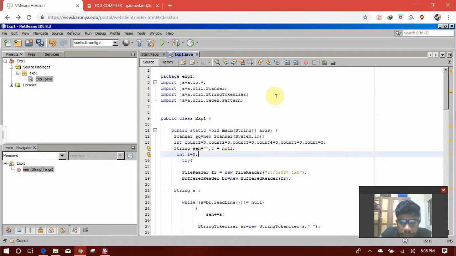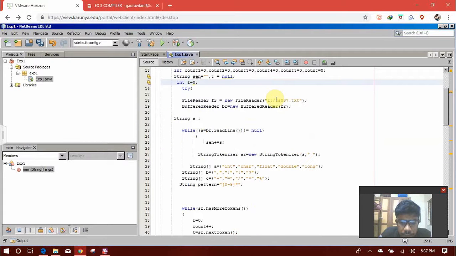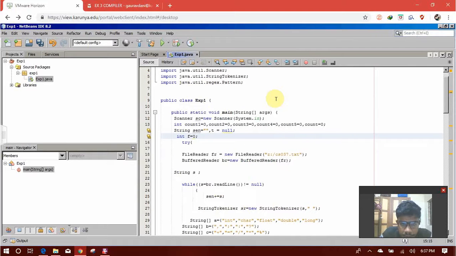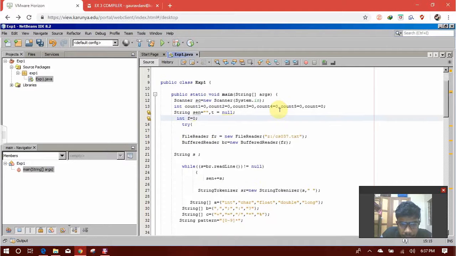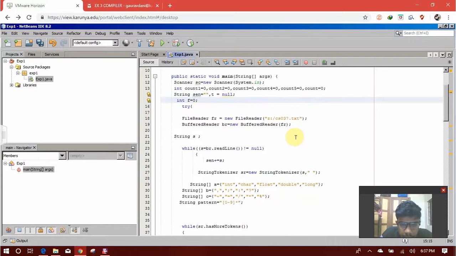So here we have to do the token separation, in which we have to separate the tokens. Here's my program file. I initialize the imports, the Java input files. After that I create a main, then I create a scanner and initialize the counts. After that I take an input string.